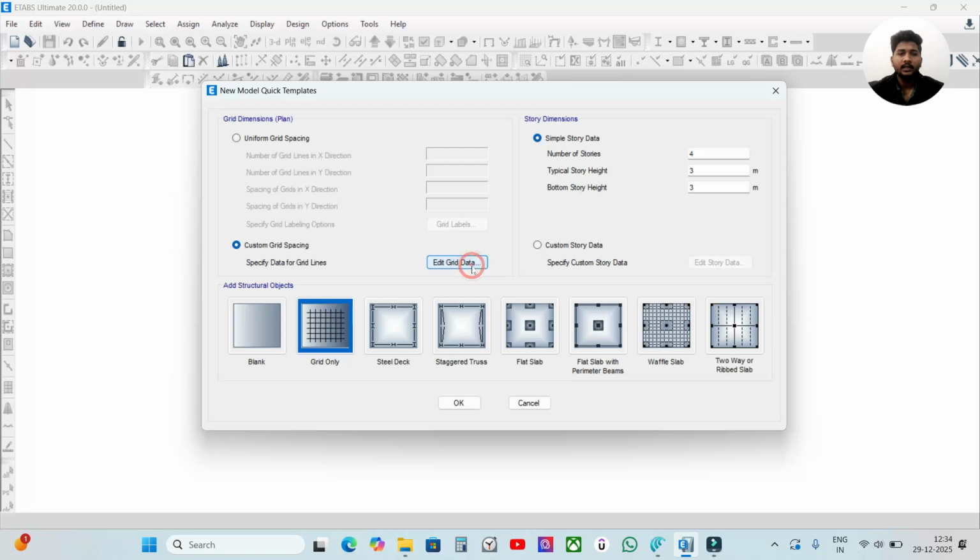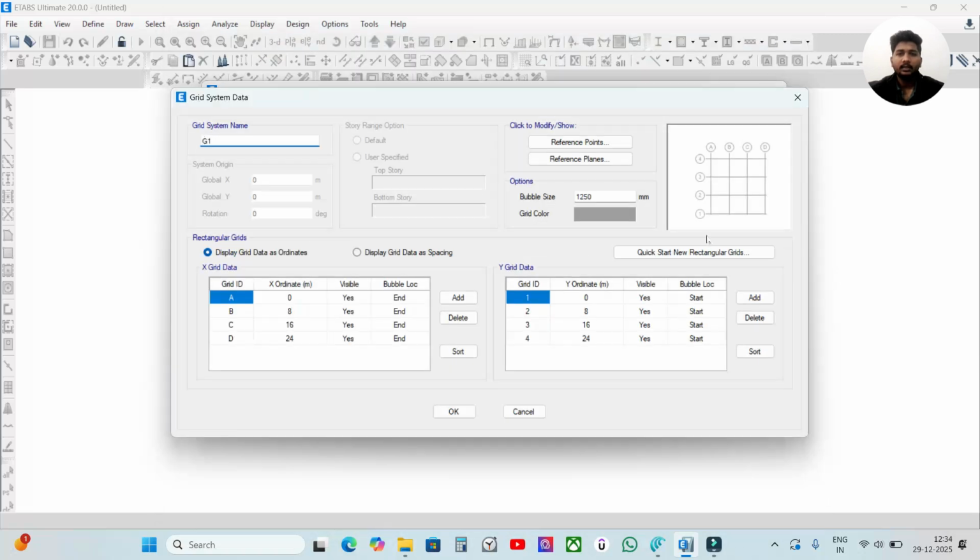Just click here on this edit grid data. Then the details will be shown like this. We will just change its orientation here with the one in the Y grid data. As you are familiar with this, we are going to deal with the spacing format, right? Then here 3 and here it is 4. Just click on enter and you can see that the grid is now in the perfect format, like here A B C D and 1 2 3 4.